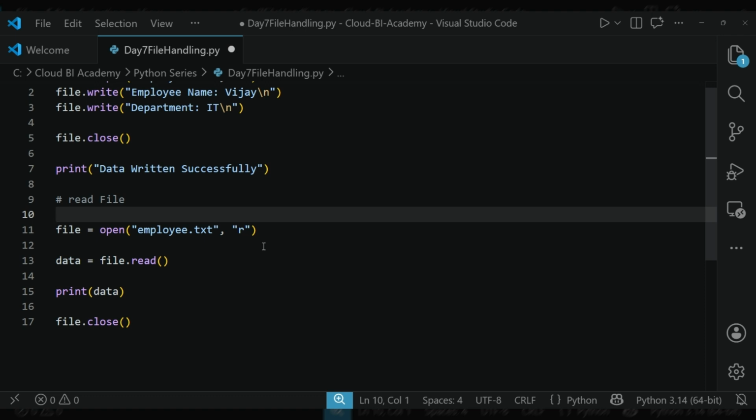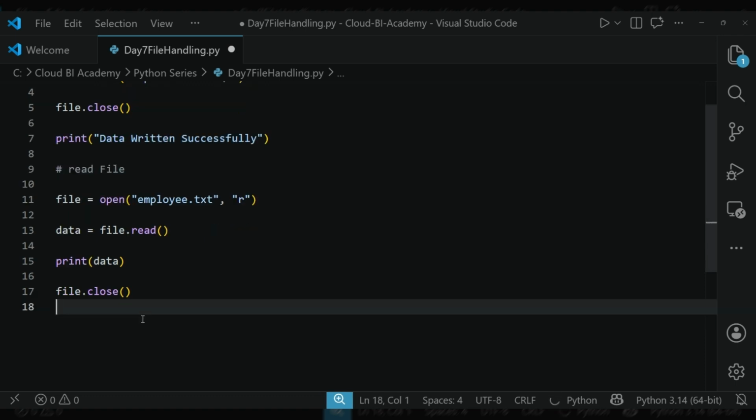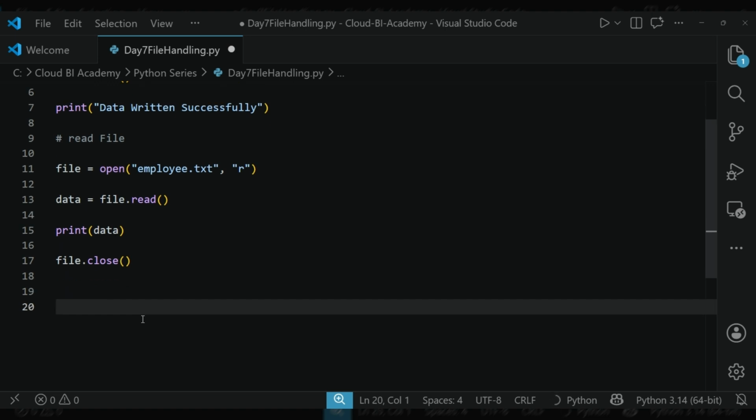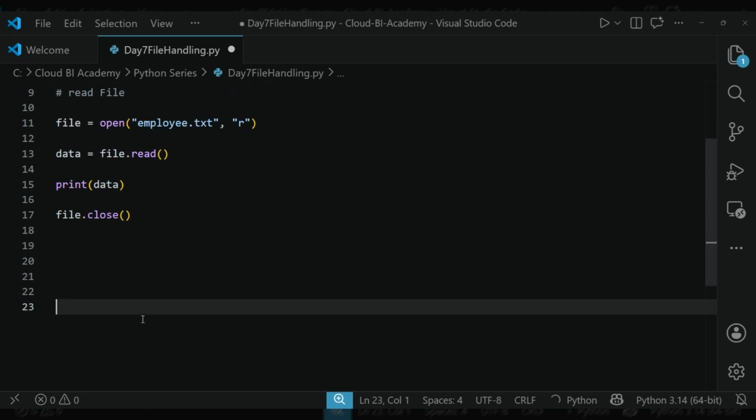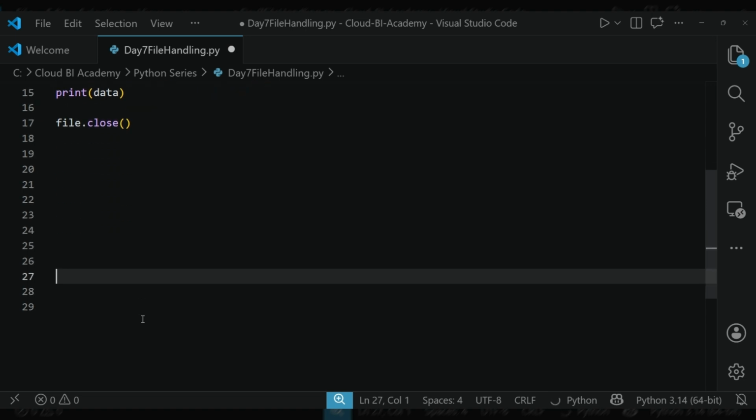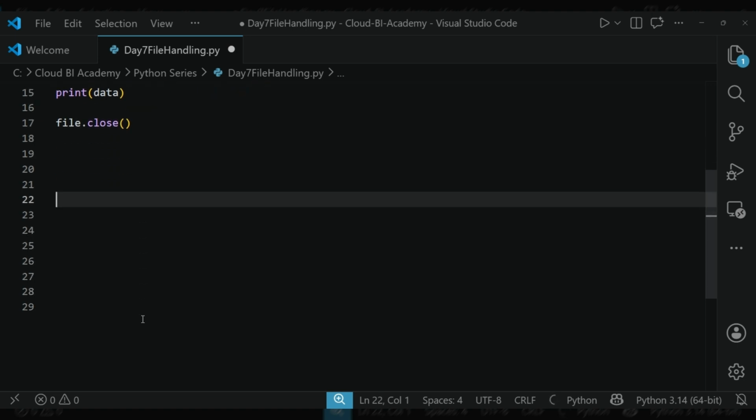Suppose you do not want to overwrite existing data. In that scenario, what do you do? This was write and read files. Next thing we understand is how to add a new record. Then we use the append mode.